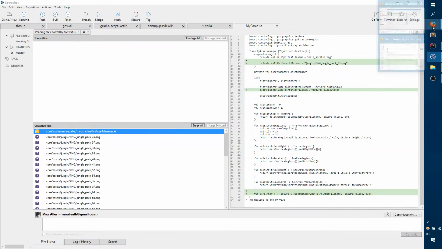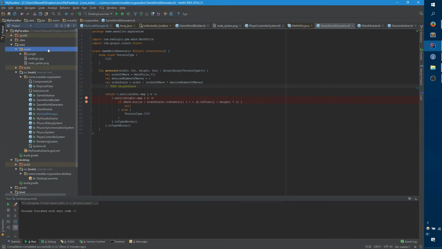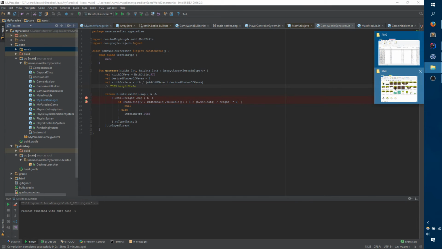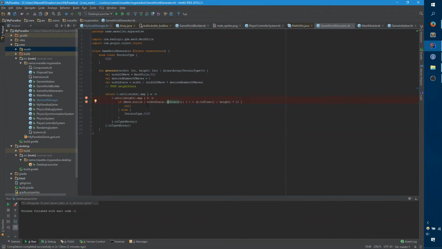The thing I was working on before was making it look less like crap. So the plan was to use JunglePack 35 to render in the middle of each of the ground tiles. And one way I could solve this is to have entities for every single tile here.